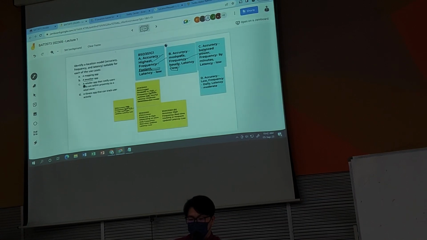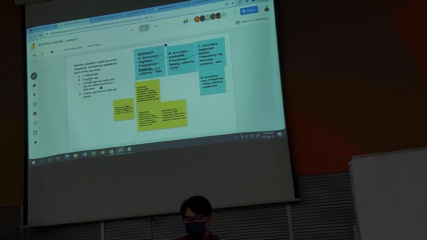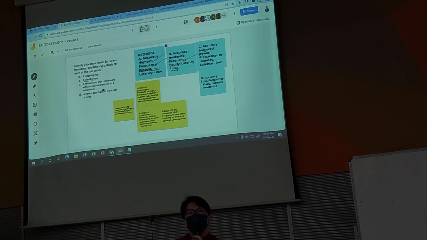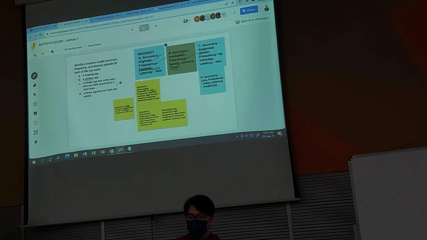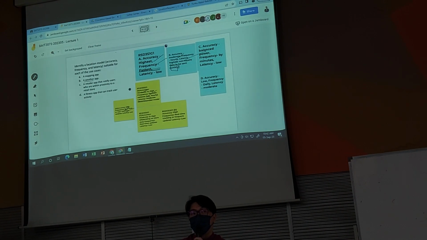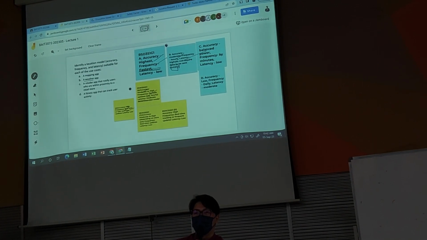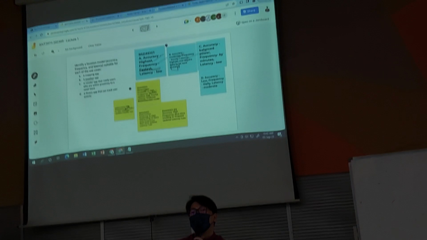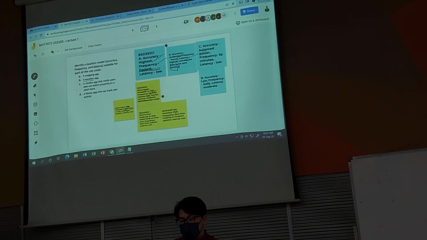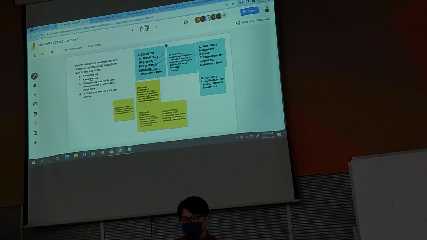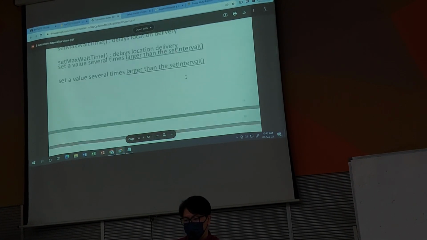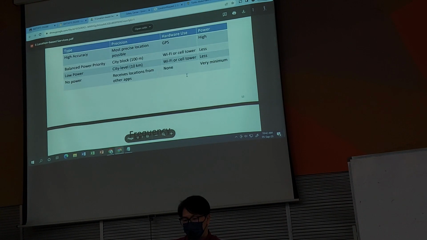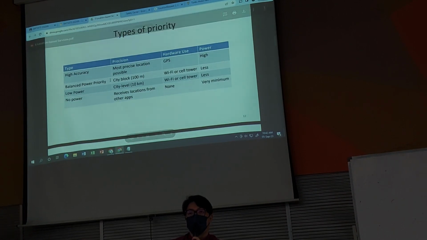So we go for this one, C. A retailer app that notifies users who are within proximity to a retail store. What do you think? Proximity. When we talk about proximity, it means that you do not need precise locations, but just maybe a block, 100 meters. I don't think 10 kilometers will be okay. So you will use 100 meters. So 100 meters is which one? Okay, so if you look back at this one, if you're talking about 100 meters, we are talking about this one, balanced power priority. Okay.